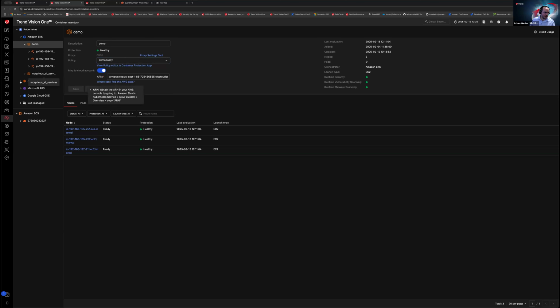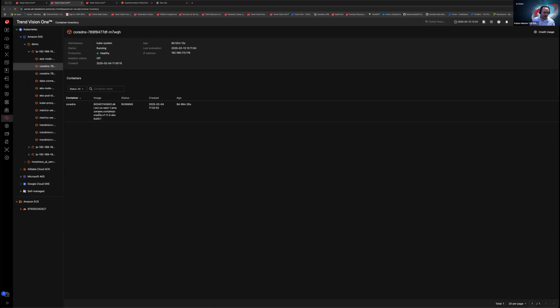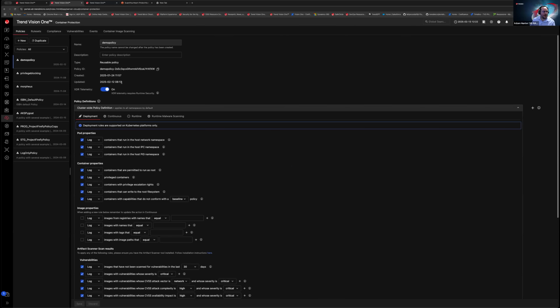So you can see all of your inventory here. You can even poke into what's running within these nodes. Are there other workloads or pods, containers? What do those look like? What are their status, et cetera? You've got all that visibility. All right, so now I want to shift gears over to the container protection portion of our container security offering to talk about how the policies work and what's protected. So right now, as I was just showing, you can see that the demo policy was applied to that EKS demo cluster.